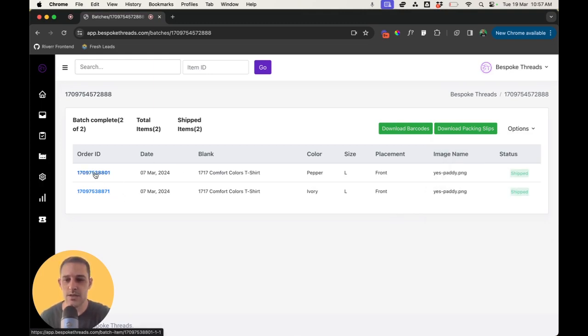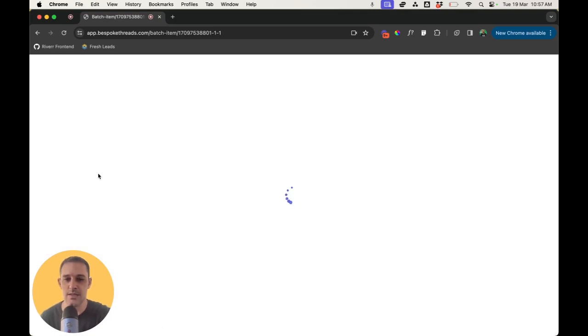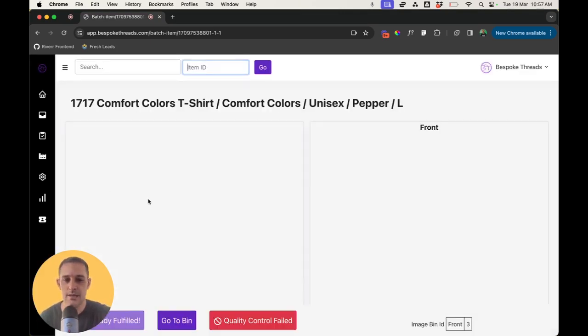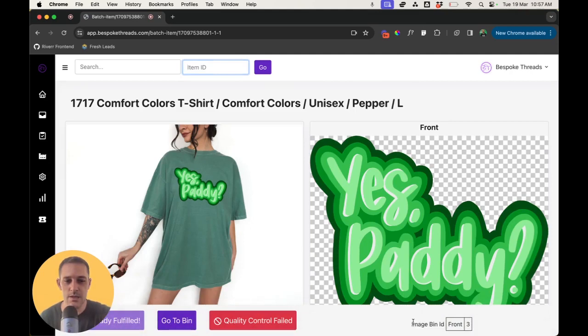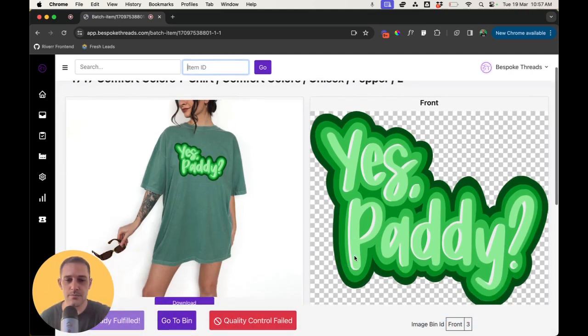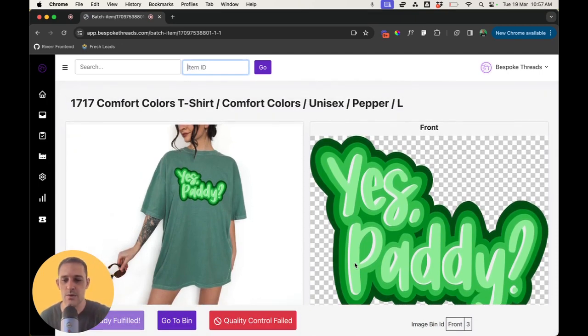So now we're going to go to this item page, the item details page. And on this page, it'll say which image bin it's actually in. Image bin ID, front 3. So this is a front print and it's in bin number 3. And so when you have the barcode for this item and you scan it, this page comes up and it shows you exactly which bin it's going to be in. But also the barcodes themselves have that on the barcodes once they're assigned. So both ways, you can see it physically, but also when you scan it, you'll see it on there as well.